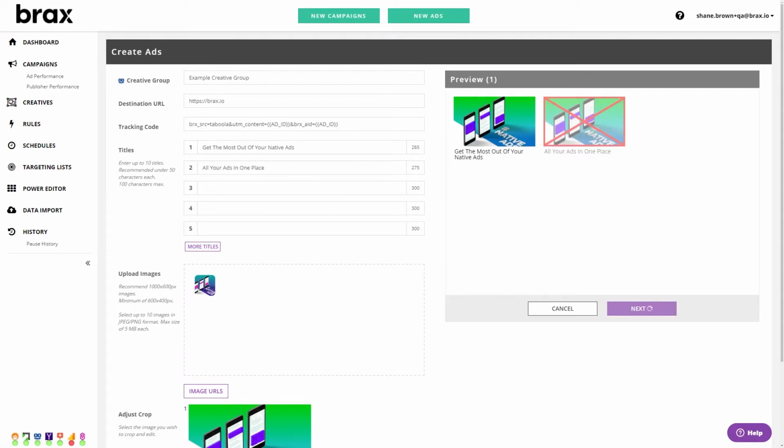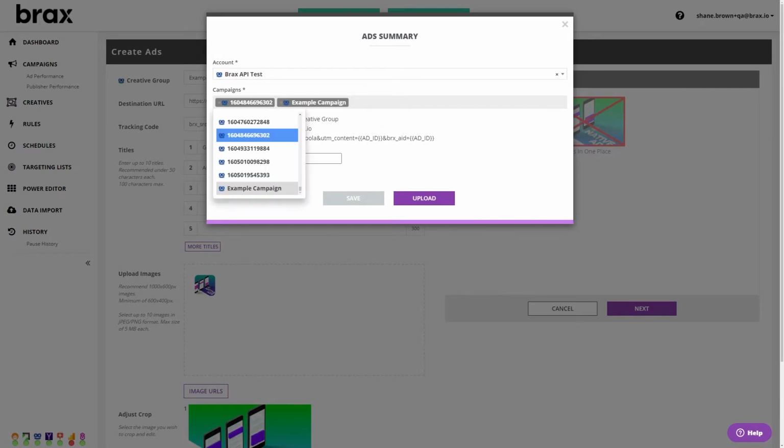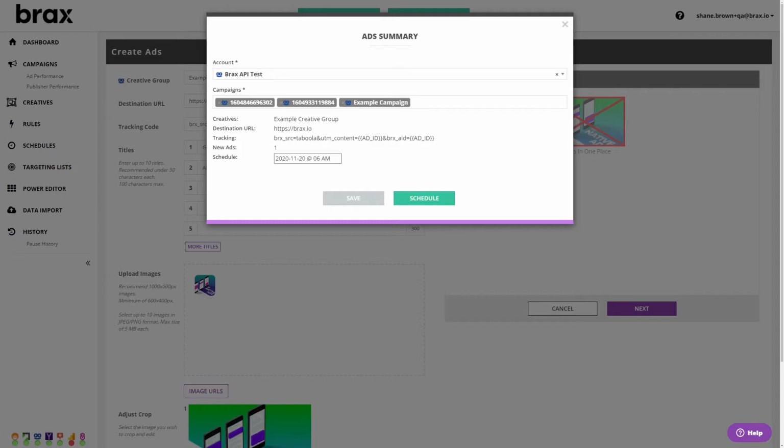Hit Next. We'll offer you a list of your accounts, and you can select as many campaigns as you'd like from those accounts. Mobile and desktop, US and Asia, it's your choice. You can also schedule them to be uploaded at a later time. If you're not sure yet, you can always save the group for later without uploading. This will take you to our Details page.